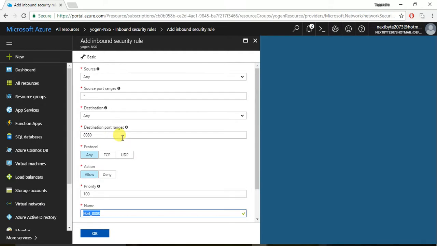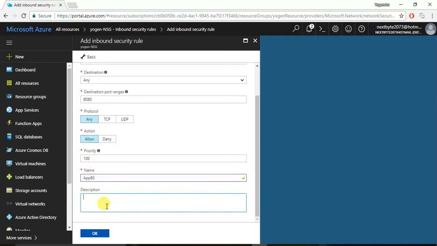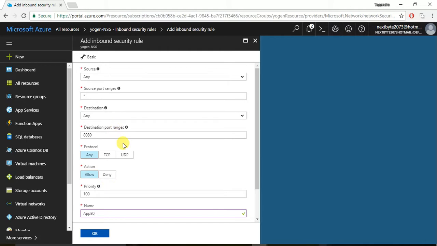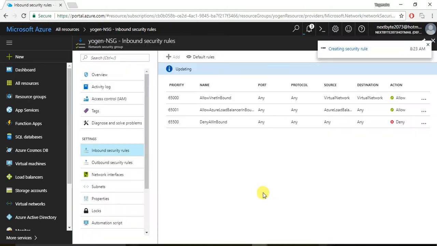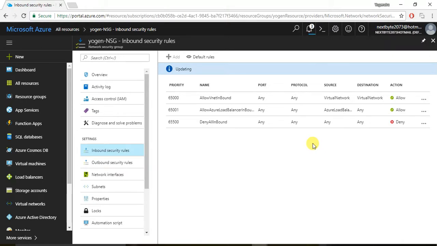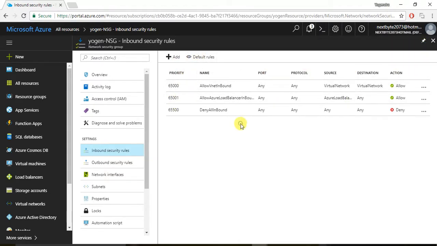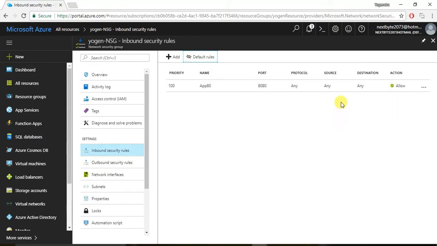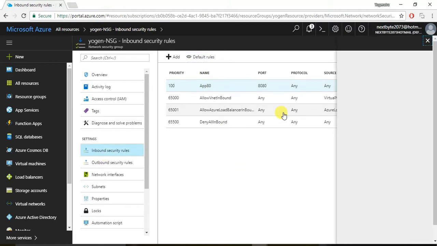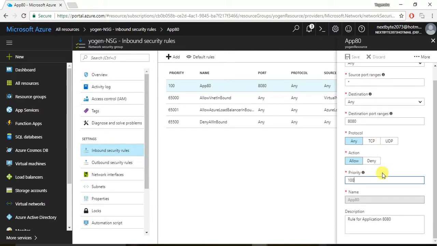Let me assume that I have some application running on port 8080, so this may be the rule for application 8080. Here you can also specify the port. So let me create this rule. The rule is being created, and it has been successfully created. You can see the rules out here, with the port and priority. In this way we can create the network security group.